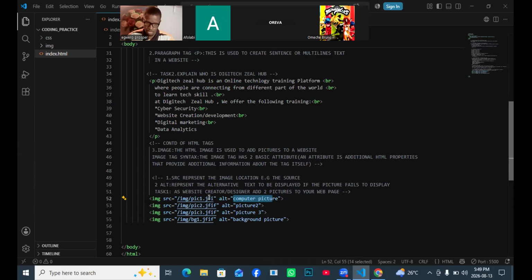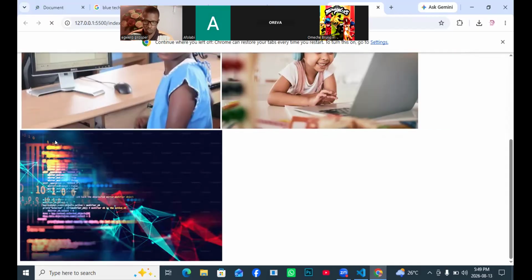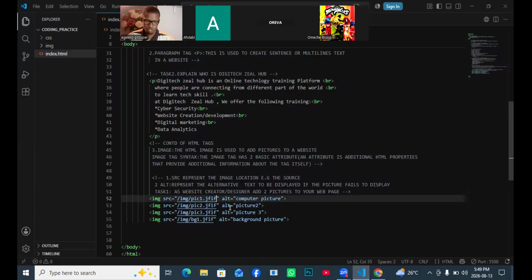Okay, so let's bear that in mind that the alternative text will only show where the picture refuses to show. So that is the image tag.